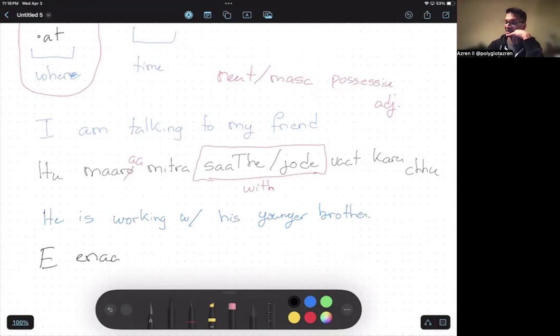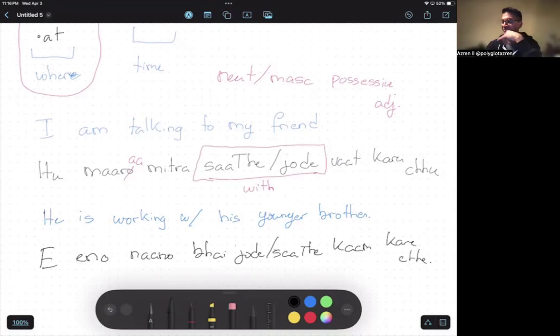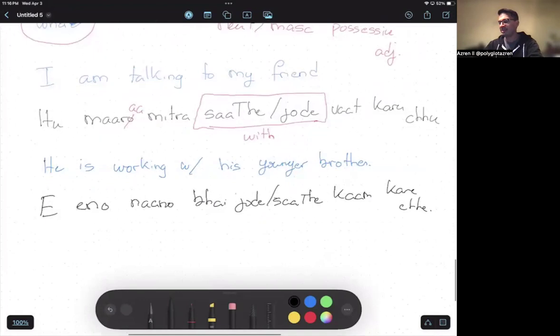Ena. Sorry, let's do eno to start. Eno. Nano bhai, jhore or sathe kaam kare che. Right? Initially this looks right. Initially, oh yeah, he's working with, so if you got a little bit of base in Gujarati, this will look correct to you, at least initially.